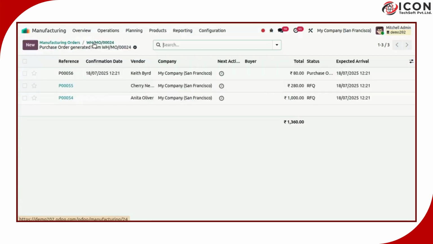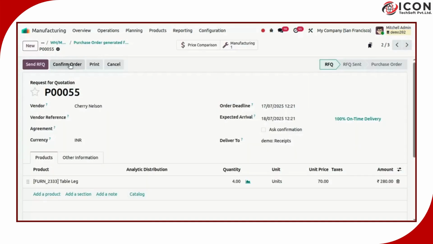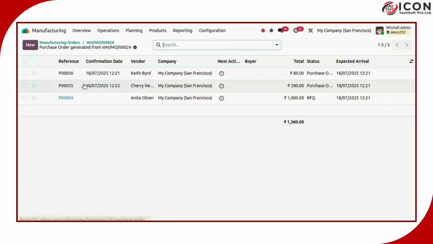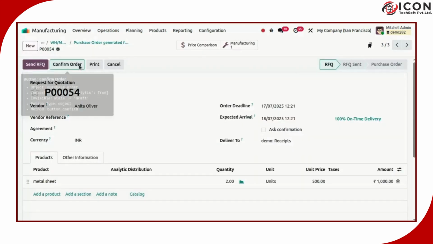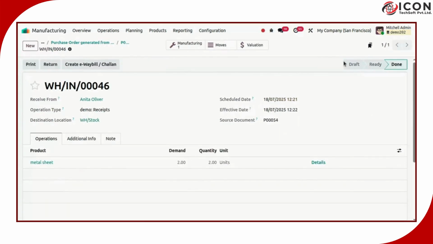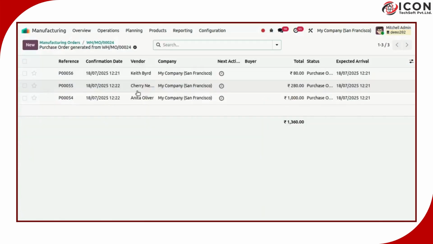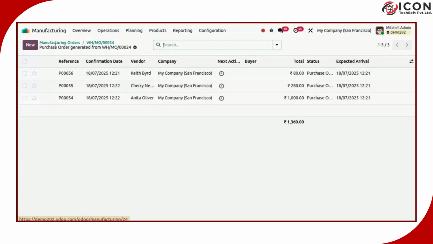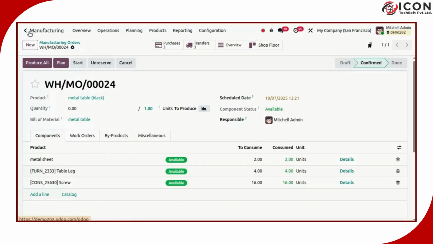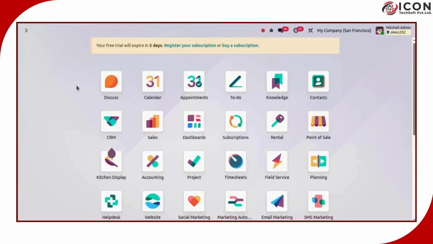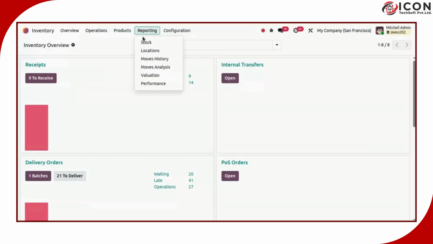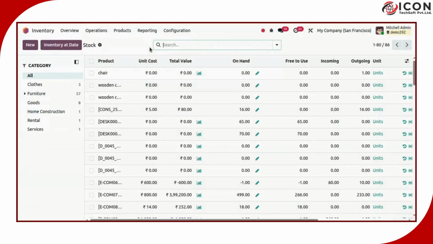After that, for the second raw material, confirm the order, receive the products and validate it. Third raw material, confirm the order, receive the products and validate it. So this is how you can add the raw materials. After that you can check the inventory module, whether the stocks are updated or not. Simply go to the reporting section and you can see the stock.